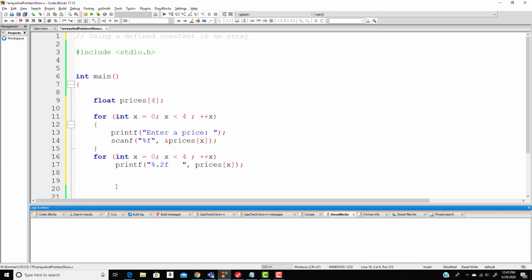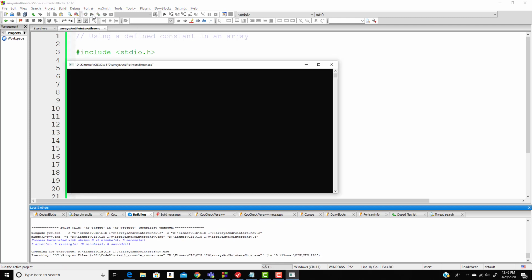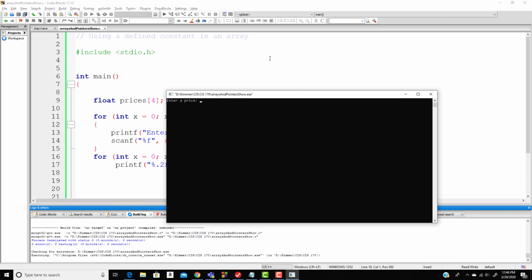Okay. Let's see if I have any errors. Go ahead and save this first. Compile it. Okay, doesn't look like any errors. Go ahead and run this. Should then ask me to enter in a price.